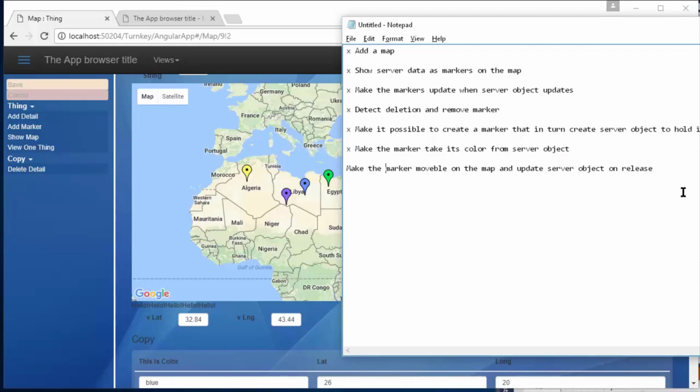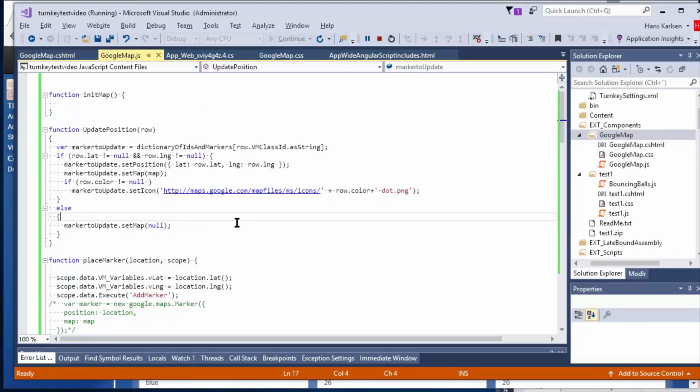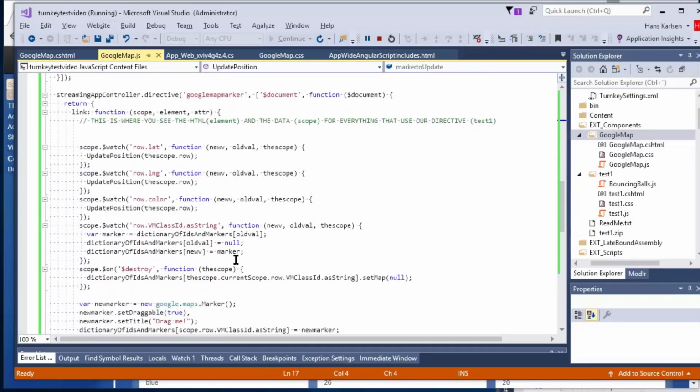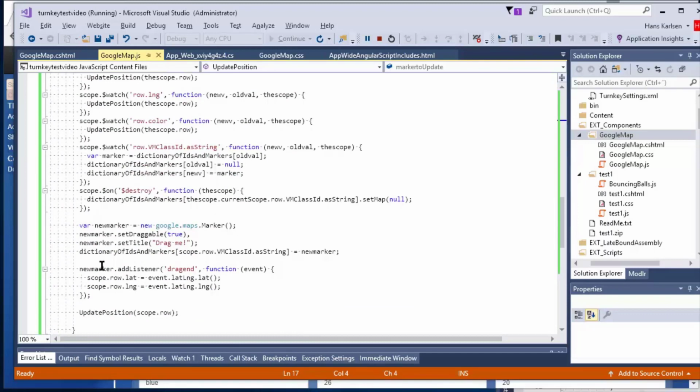So make the marker movable on the map and update server object on release. Right. So how did I do that? Well, when I create the new marker, I set it so it's draggable, and I set the title drag me, and I also add a listener to the marker for drag end, and all these things I found in the Google documentation.